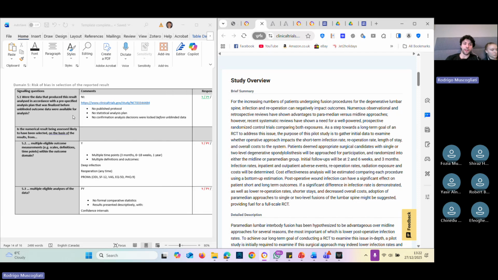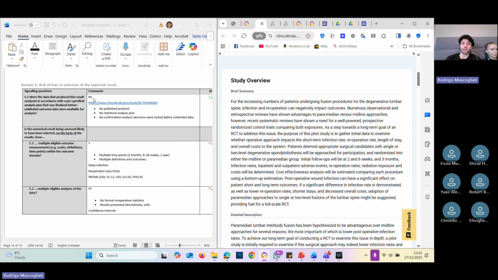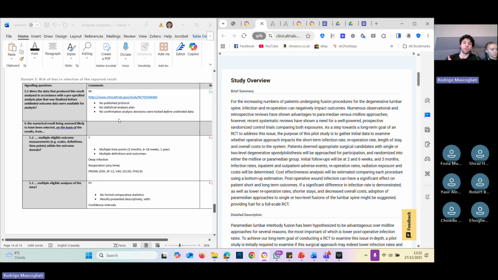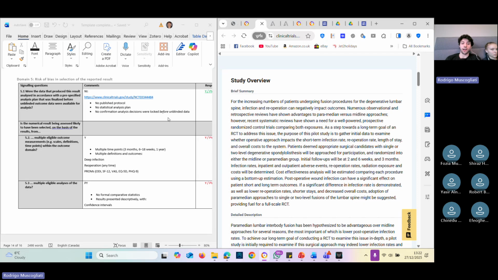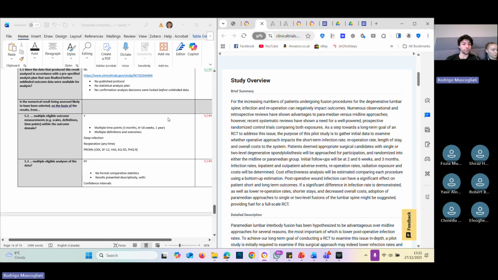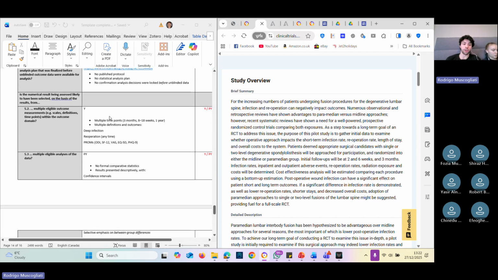So this is very important. We don't have information on this, and that could be a source of bias for the study. There's no published protocol, no statistical analysis plan, and no confirmation that analysis decisions were made before the unblinded data were looked at. So this is something that's very important to catch on.